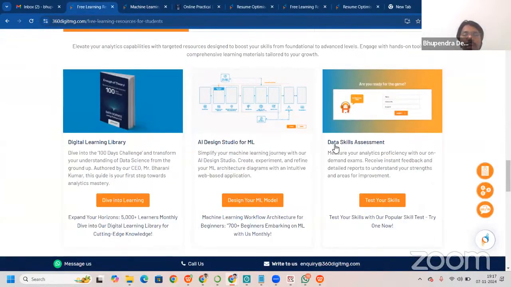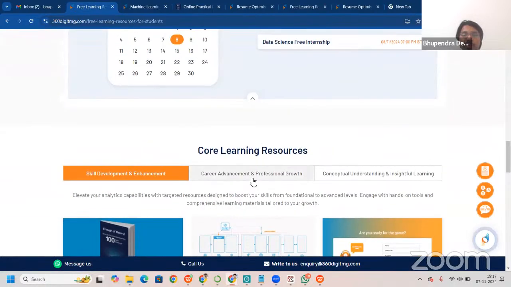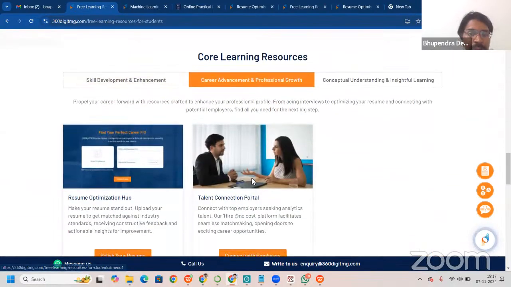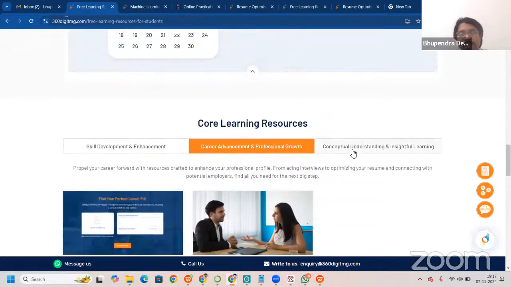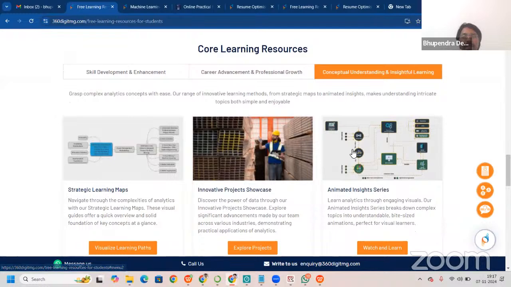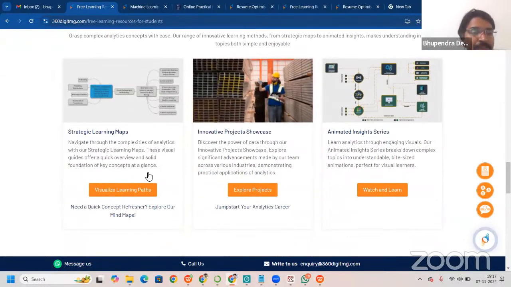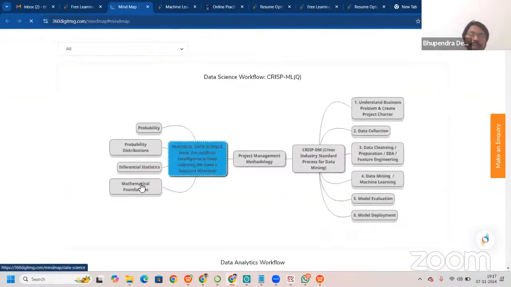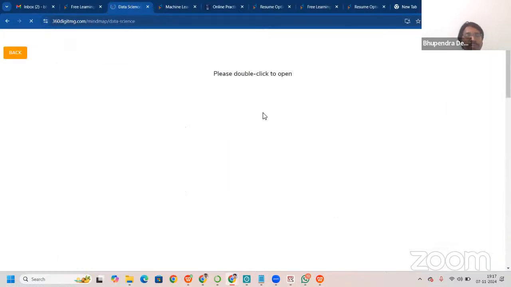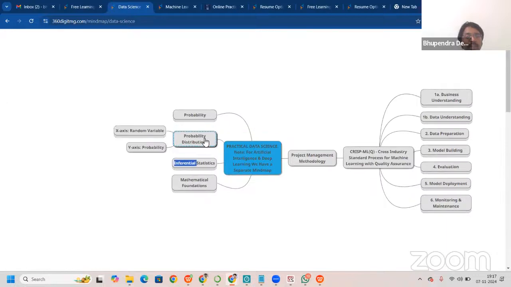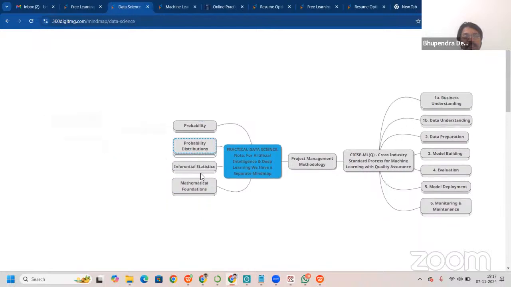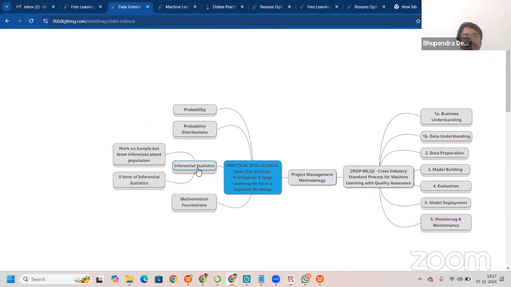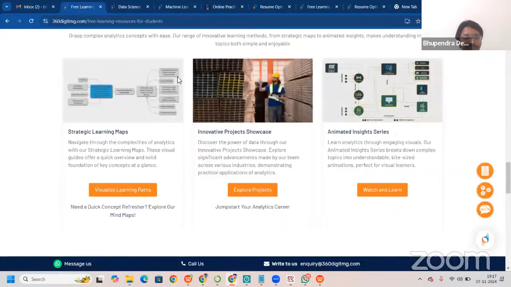Now, after this, we have data skills assessment. We have career advancement and professional growth, where we just saw the Resume Optimization Hub, and we have the talent connection portal. Talking about conceptual understanding and insightful learning, we have strategic learning maps. We call them mind maps. Of course, you can come here and revise from those mind maps, and that will be really useful. For example, like this, it just extends like this, and of course, you can use this.